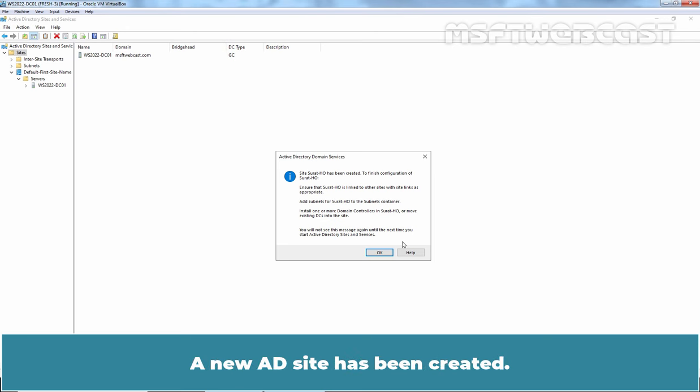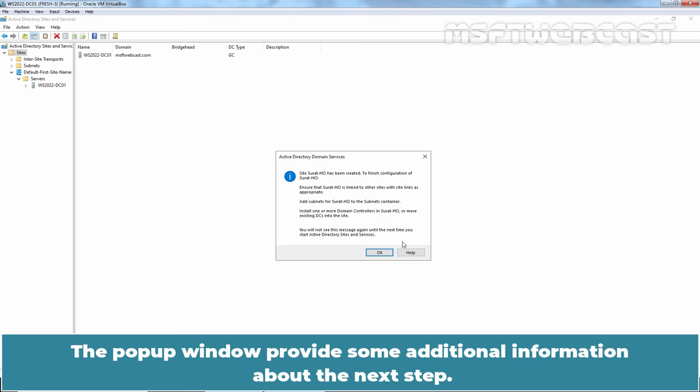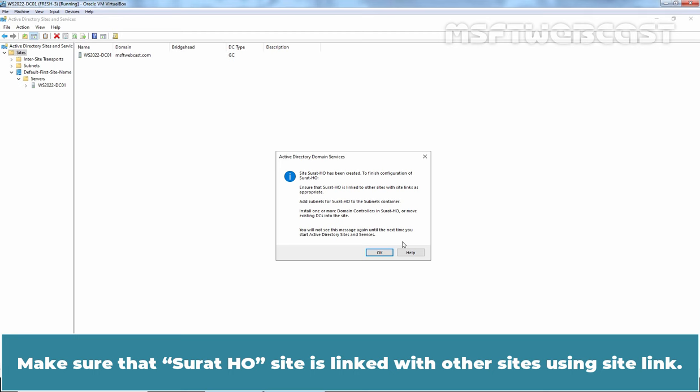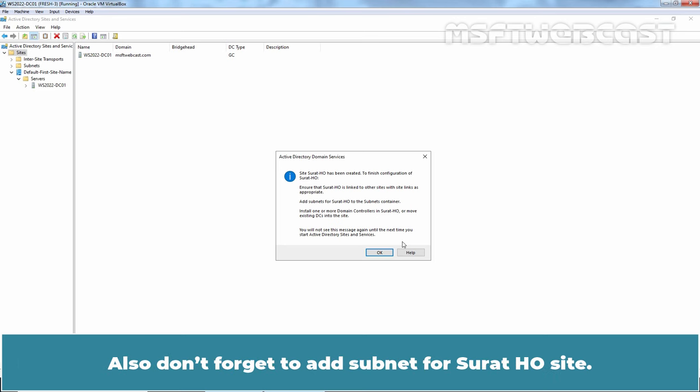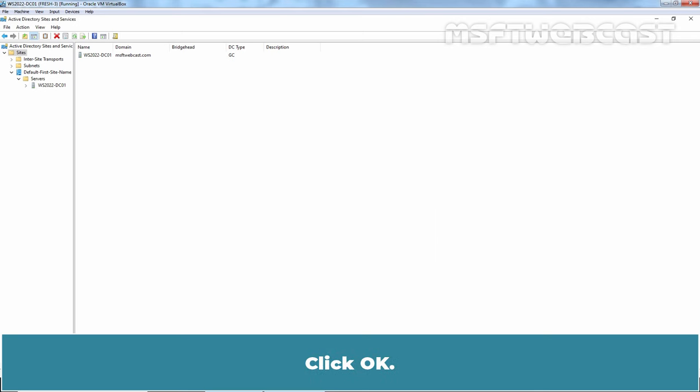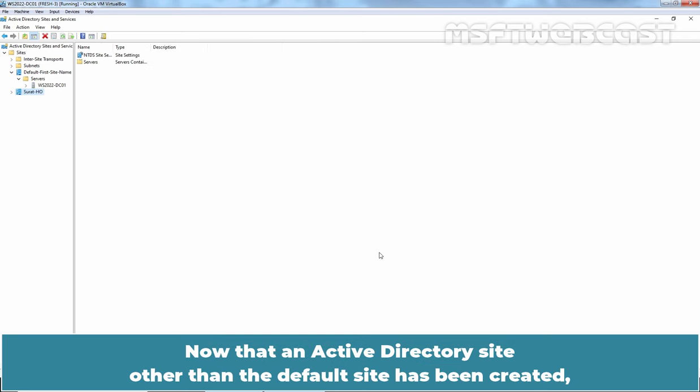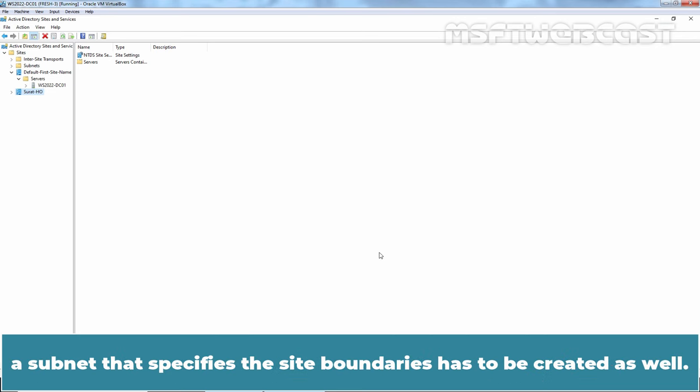A new AD site has been created. The pop-up window provides some additional information about the next step. Make sure that the Surat HO site is linked with other sites using a site link. Also, don't forget to add a subnet for the Surat HO site. Click OK. Now that an Active Directory site other than the default site has been created, a subnet that specifies the site boundaries has to be created as well.